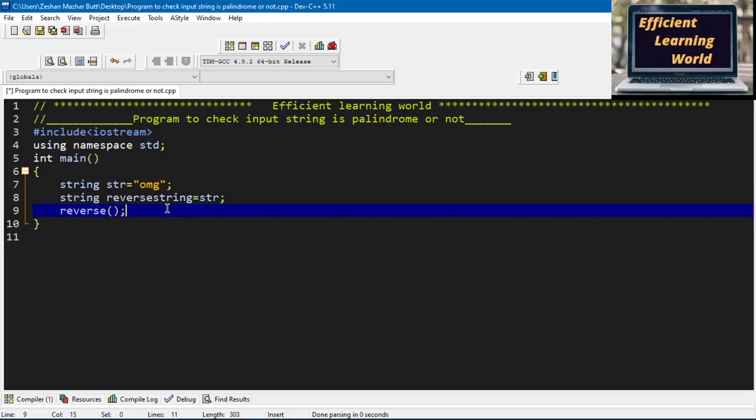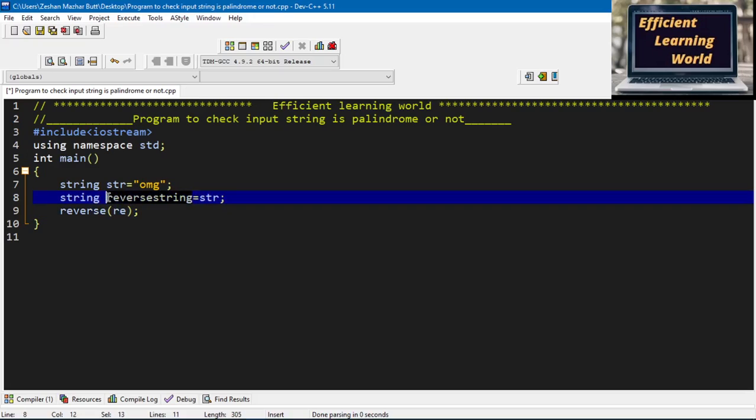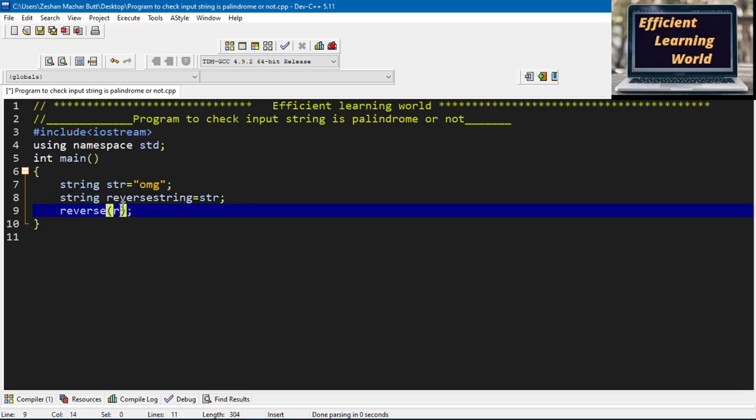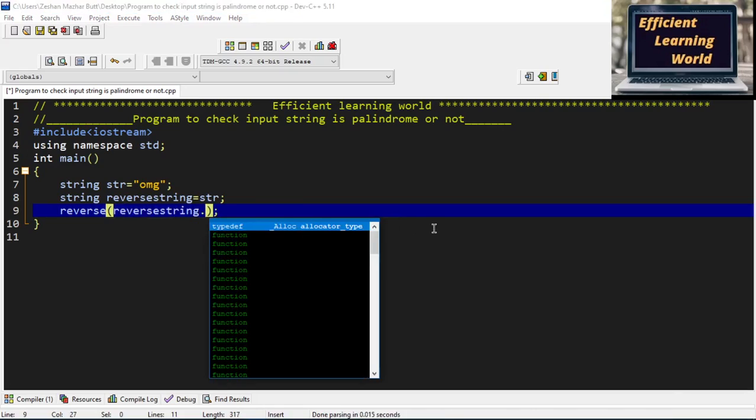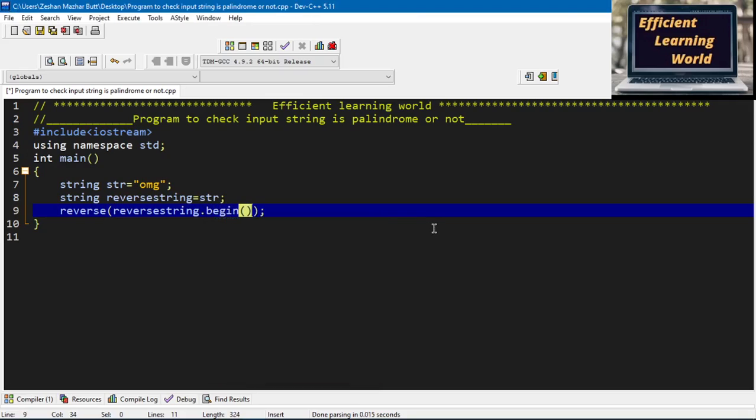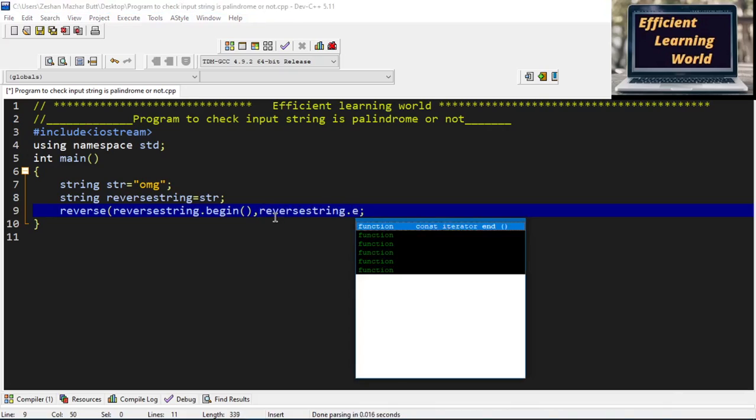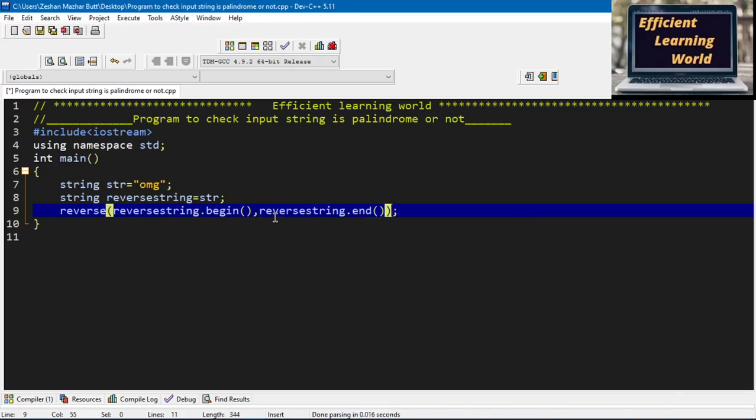So first of all I will write reverse, and I have to pass some arguments in it, and I just copy the variable name. You can use other variable names as well. So reverse string dot begin means that it will take the character from o, and the last character will be g, so I will write here dot end, and close the parenthesis.